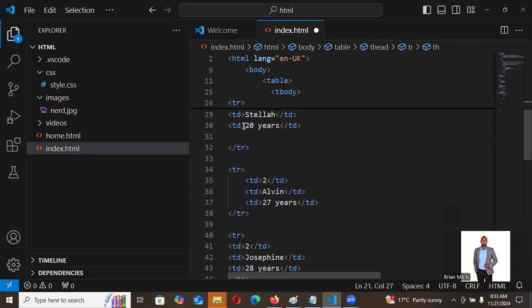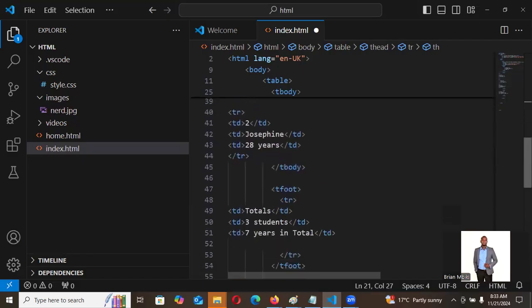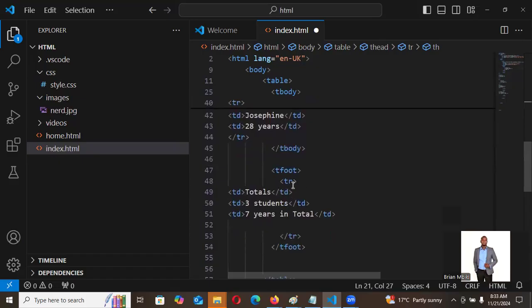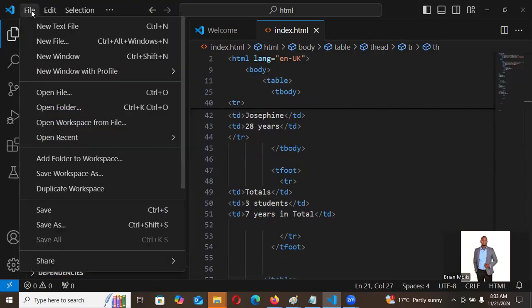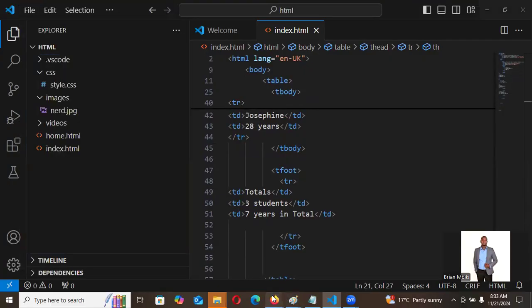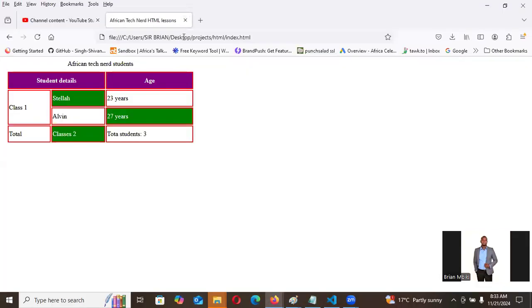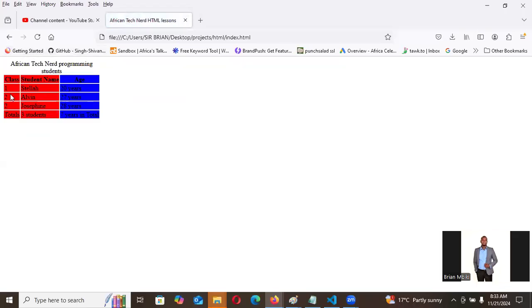T row, TR is table row, TD is table data, like that. And we have another row and another row like that. And then we have the T food with the table row and some data. And we save our work and run our HTML like that. So this is how our HTML looks like.